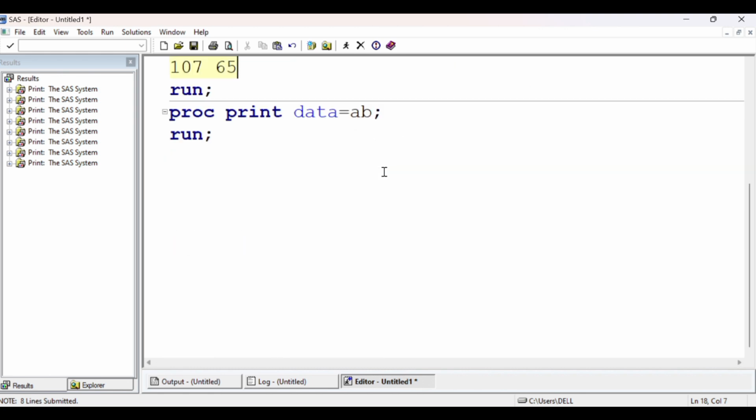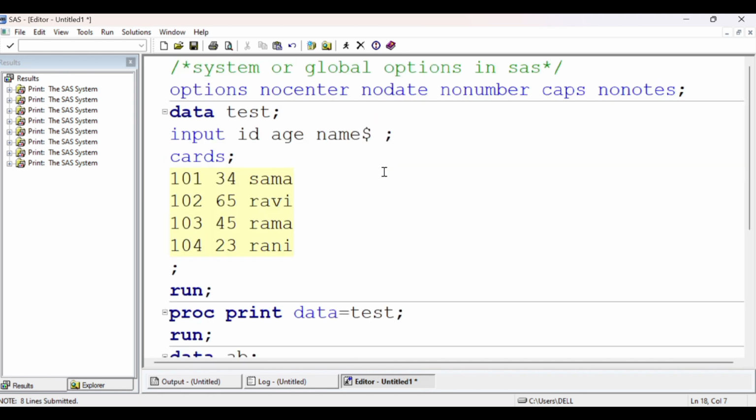For n number of data sets you can write, but it follows only the options we have given. Clear? No center, no date, no number, no caps, I don't want that. I want the defaults: date, number, center, and no caps. By default it is no caps.